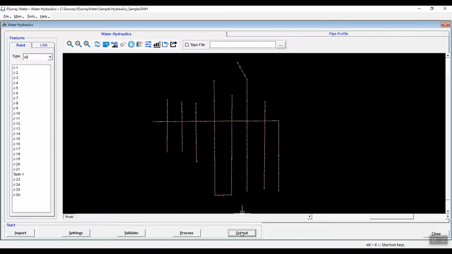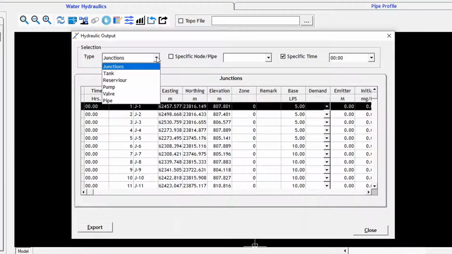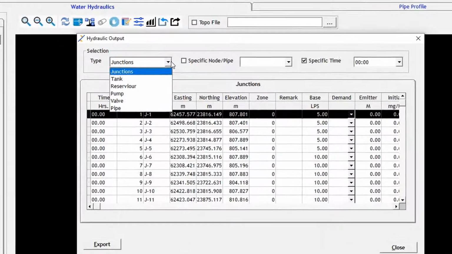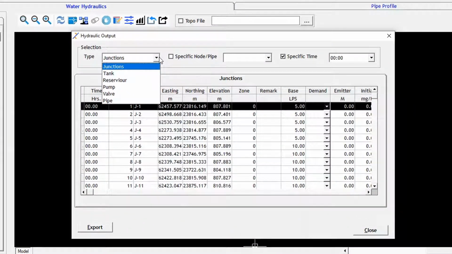Click on Output button to view the results. Select Type of Entity from the drop-down in the selection group. You can select one of the entity types, that is, junction, pipe, pump, valve, tank, and reservoir. Depending on the type of entity you have chosen, you will get the result of various columns.